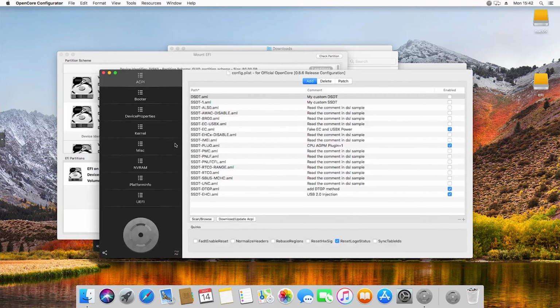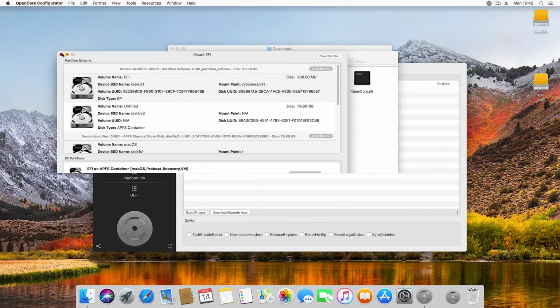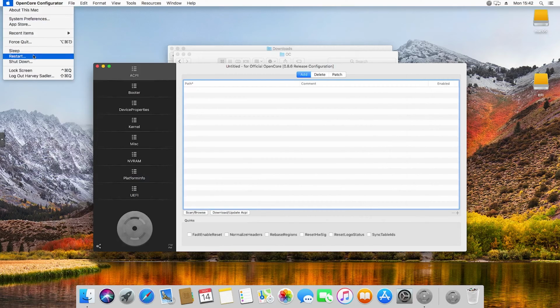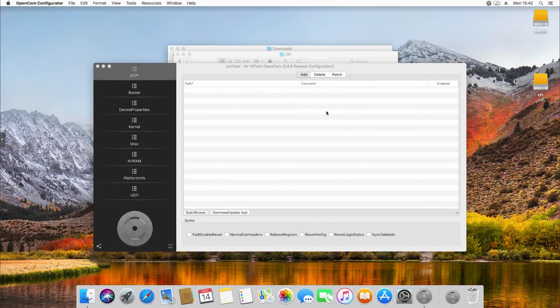And as you can see here, we've got a config.plist loaded. So you want to go to the Misc section of OpenCore Configurator, and then you'll see ShowPicker is ticked. You want to untick that, go File, Save, and then you want to restart. And we're going to see if it actually does it.